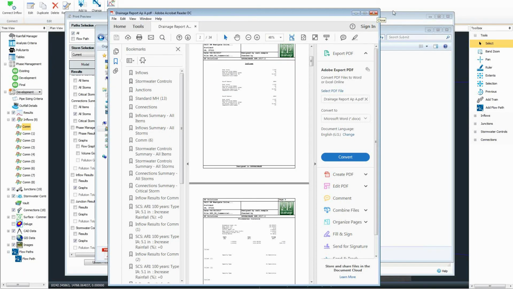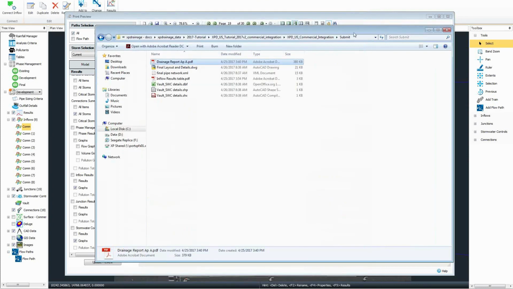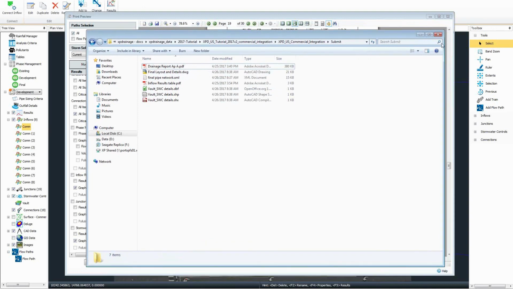So xpdrainage is the opposite of a black box. Any information you have, bring it in, use that, really robustly assess a system, and then kick all this information back out. This submission folder is everything I need to have my site team finish up any grading or any other site items based on the final storm system. This is going to be finishing up any appendix to your drainage report or the drainage report itself. So that is really the overall workflow of drainage.